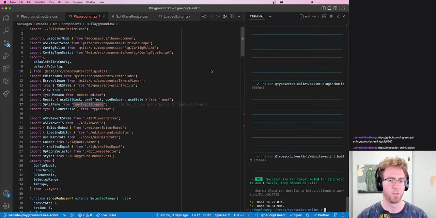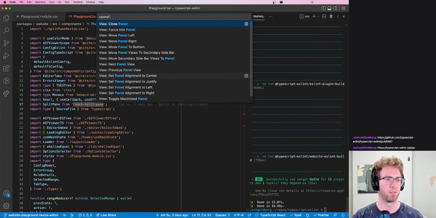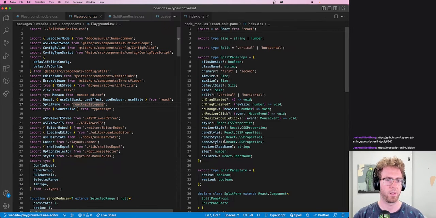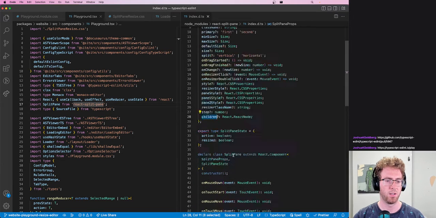All right. Am I done? I'm done installing. Yep, I'm just going to move panel to bottom because this looks all weird on the right side. All right. Split pane props now has to include manual children. That's good.